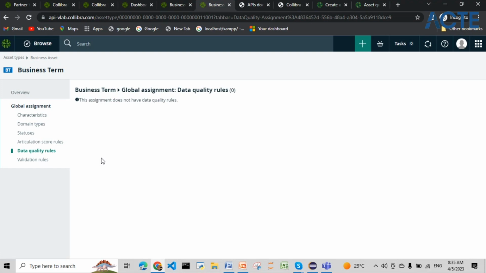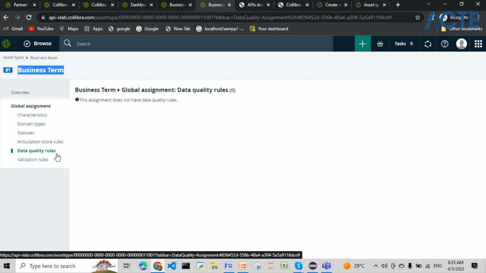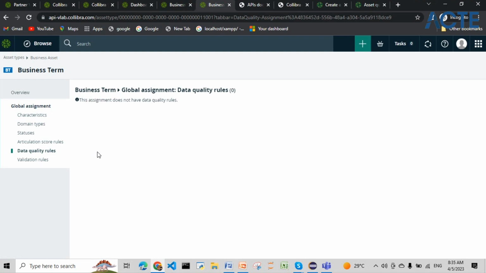For example, the main motto of a business term: I'm having a business term profit, and I have to group all the data assets related to profit with this business term. If the business term profit is there, and I don't have any relation with any of the data assets in the Collibra DGC, then it is an unnecessary thing. Likewise, in these data quality rules we'll be checking the quality of the relations. For example, an issue should be related to a data asset. Then only does the issue get good quality.